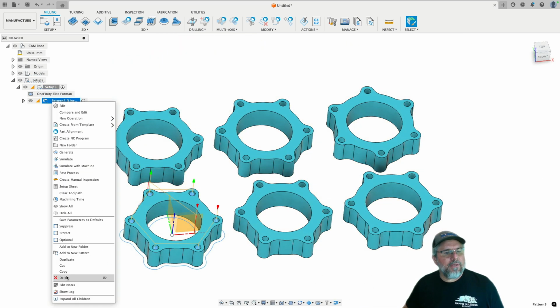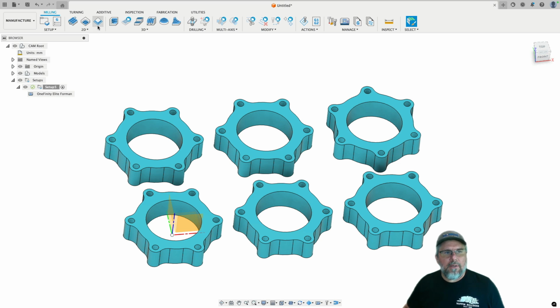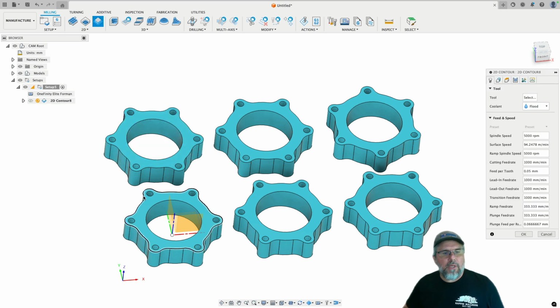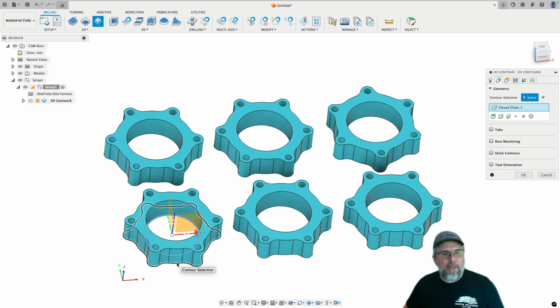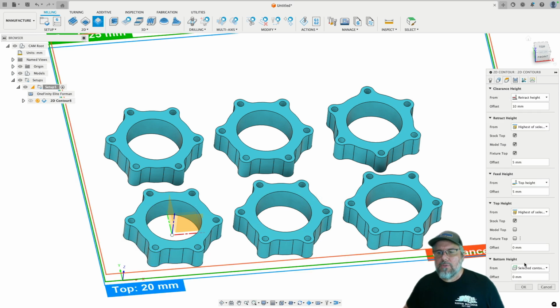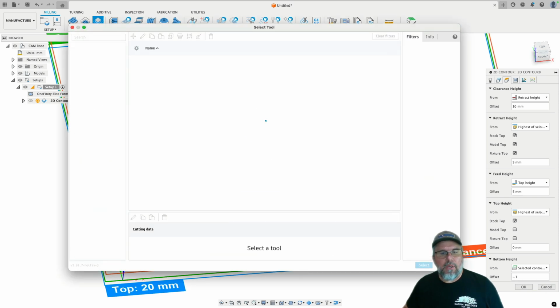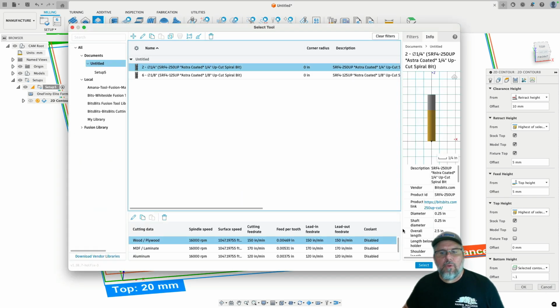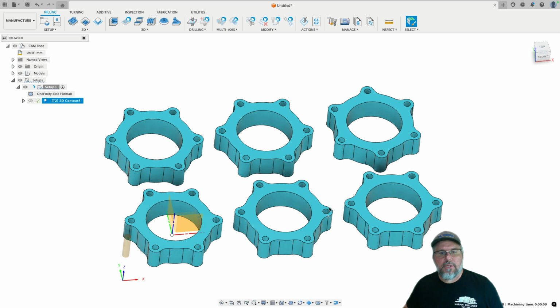I am going to delete this because we're just going to create a different type of replication. So we'll do the same 2D contour we did before, the inside and the outside, and it's just going to happen on this part since I selected that body only. We'll set our heights, -0.1. Okay, pick my tool. What's the 1/4 inch for this exercise?